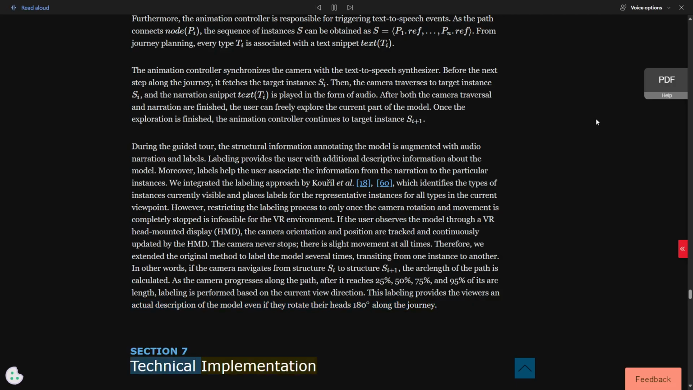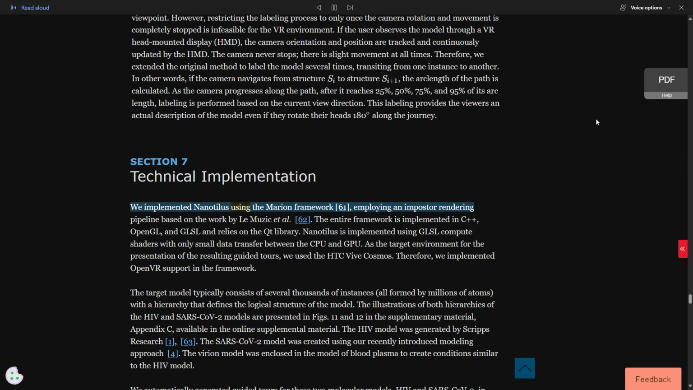Section 7. Technical implementation. We implemented Nanotilus using the Marion framework [61], employing an impostor rendering pipeline based on the work by Muzic et al. [62]. The entire framework is implemented in C++, OpenGL, and GLSL and relies on the Qt library. Nanotilus is implemented using GLSL compute shaders with only small data transfer between the CPU and GPU. As the target environment for the presentation of the resulting guided tours, we used the HTC Vive Cosmos.